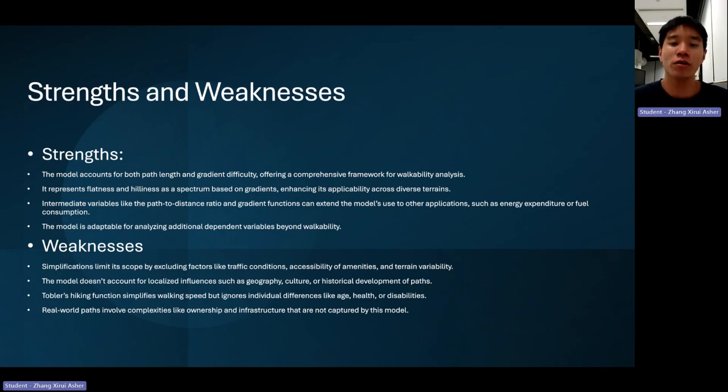Now, however, no model is perfect. Some limitations that we observed were that simplifications in our calculations limit its scope by excluding factors like traffic conditions, accessibility of amenities, and terrain variability. The model doesn't necessarily account for localized influences such as geography, culture, or historical development of paths. Tobler's hiking function simplifies walking speed but ignores individual differences like age, health, or disabilities. Real-world paths involve complexities like ownership and infrastructure that are not captured by this model.